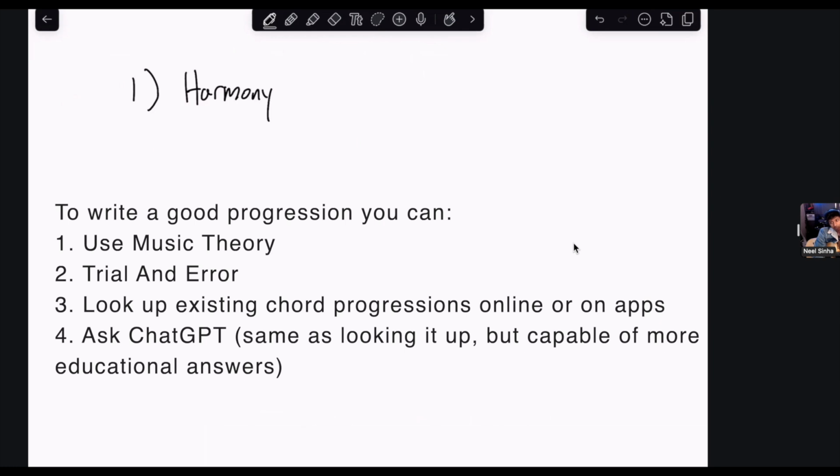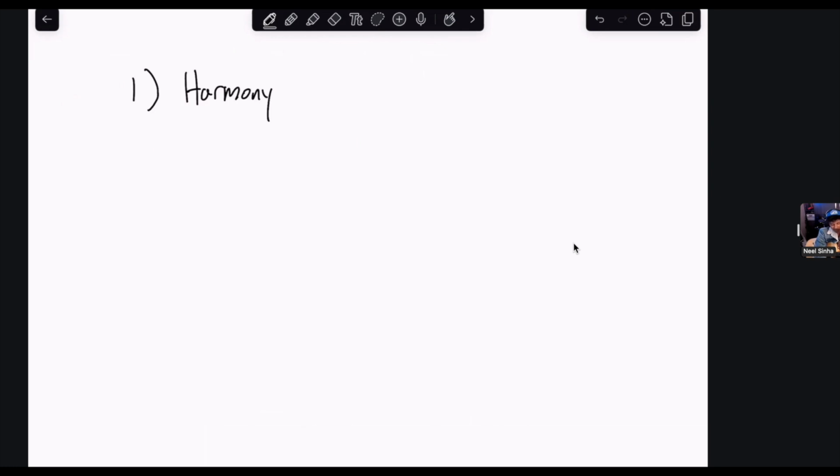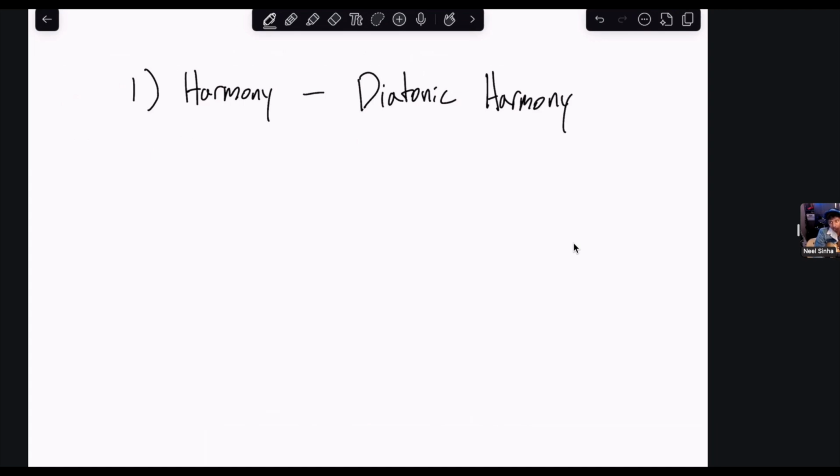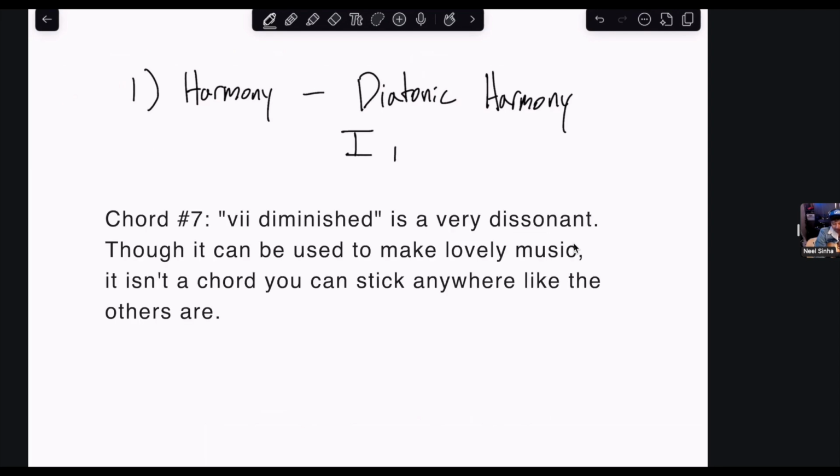So the one term that you should look up if you don't know how to do this, I'll make a video on it someday, is called diatonic harmony. Diatonic harmony is basically the term we use for chords built from a scale. A scale is 7 notes. We usually use the major scale. And when you build chords from it, you end up with 7 chords. Not all 7 are useful. It's actually just the first 6. So 1, 2, 3, 4, 5, and 6.